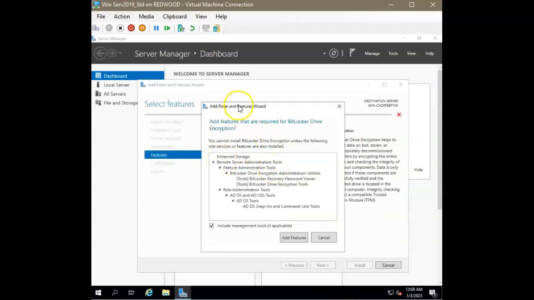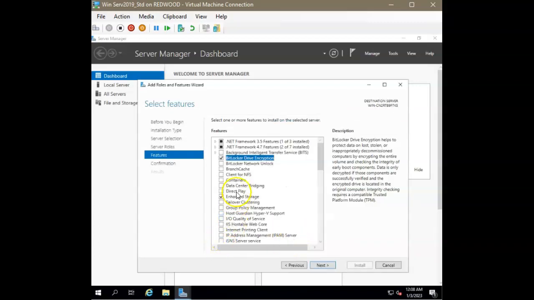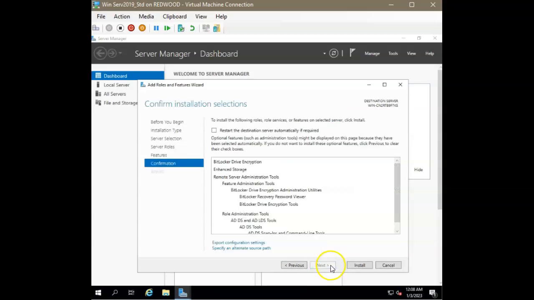So I'll click that. This window appears with the features that are required for BitLocker Drive Encryption. This is to allow additional features that are required for this feature to work. So I'll go ahead and say Add Features, and this Include management tools, if applicable, should also be checked on. Now we have BitLocker Drive Encryption selected, and I will click Next.